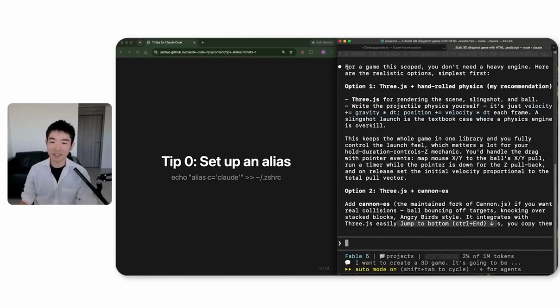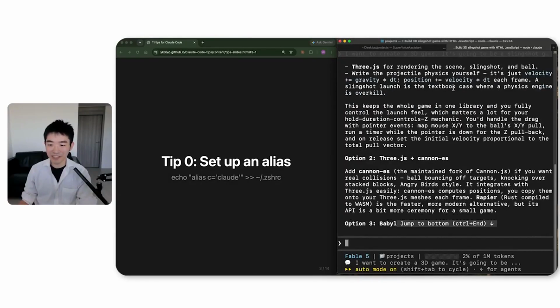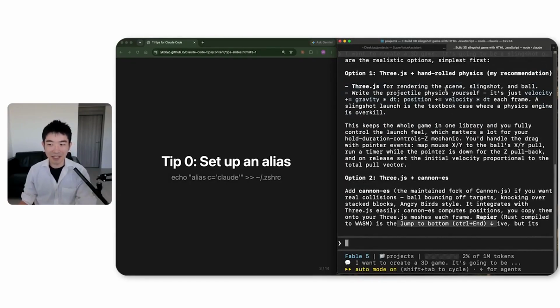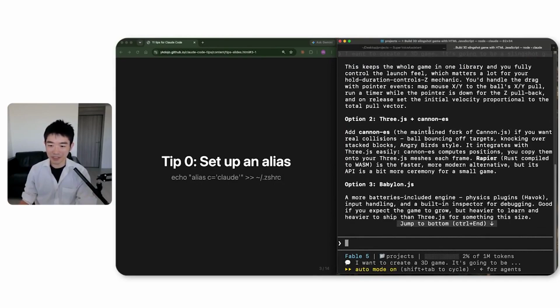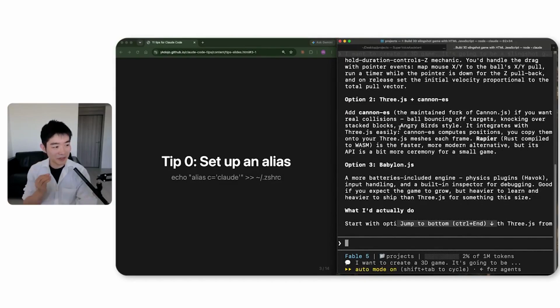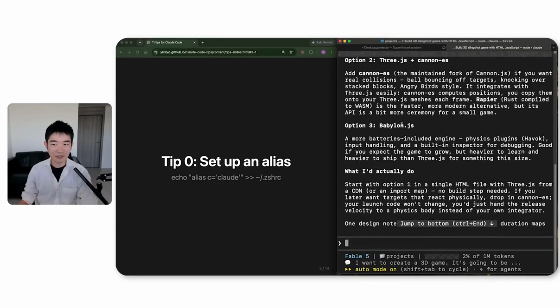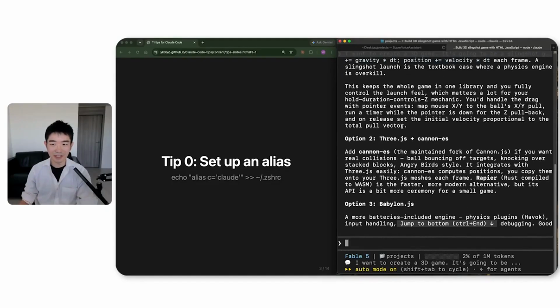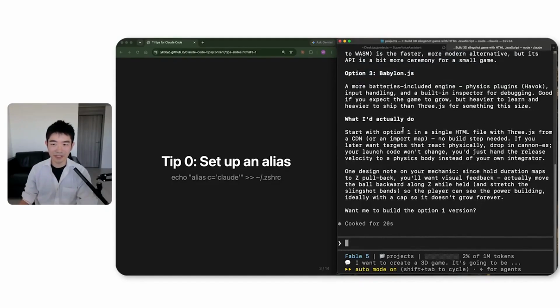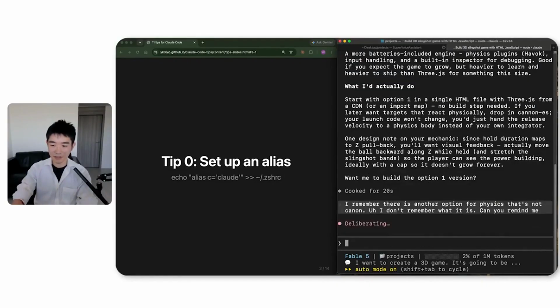Okay, so here we have different options. This model is suggesting Three.js with hand-rolled physics. I don't think I want to hand-roll physics. Three.js plus Cannon. I actually remember there is another option for physics that's not Cannon. I don't remember what it is. Can you remind me? Let's see if that works.